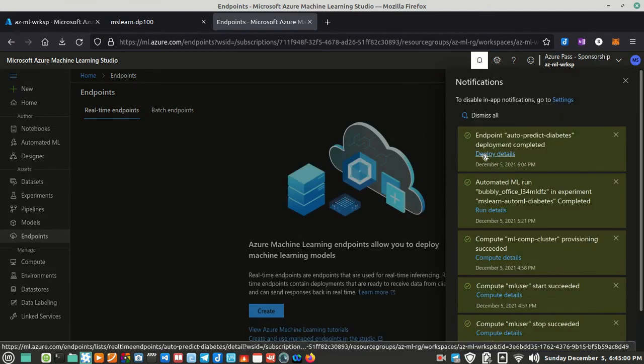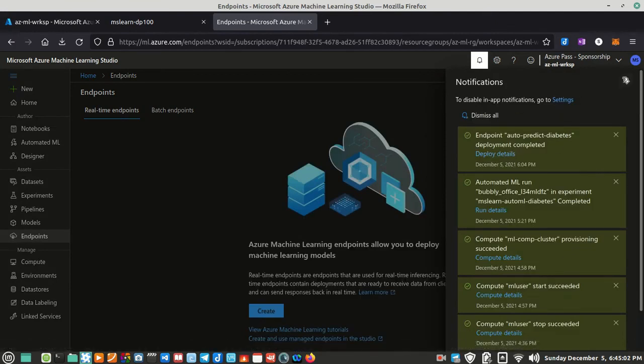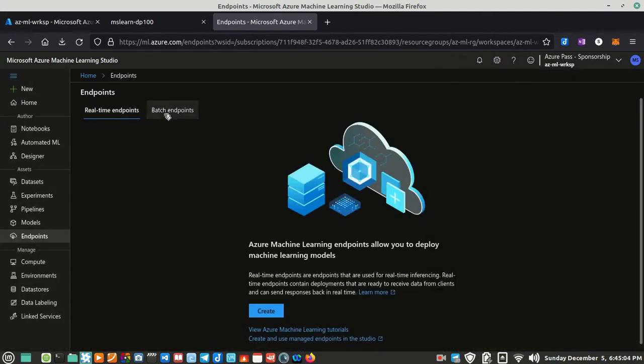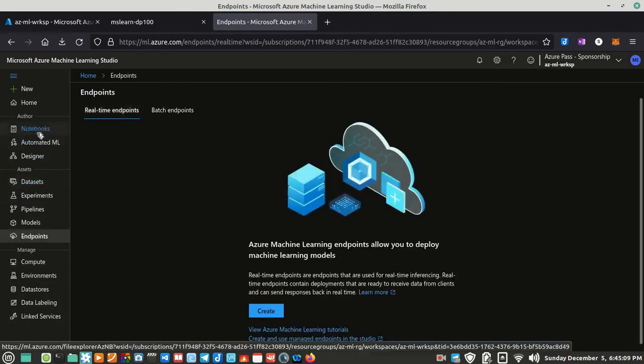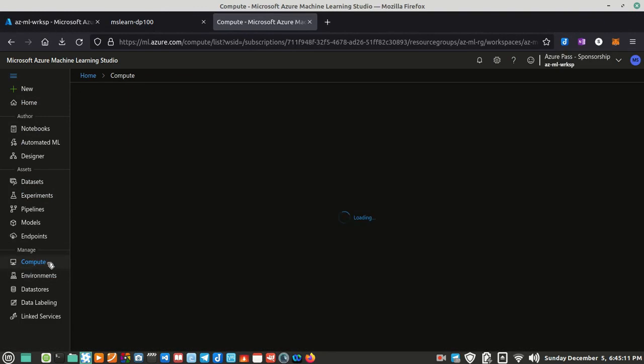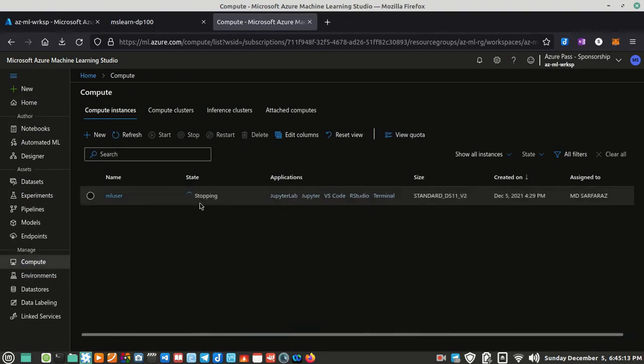So now the endpoint has been deleted, and we don't see any endpoint available here. Also, if you go to the compute resource, we'll see that it's stopping, and at some point it's going to stop our compute VM. Once that is done, we are good to go.